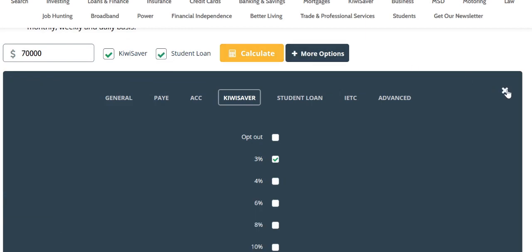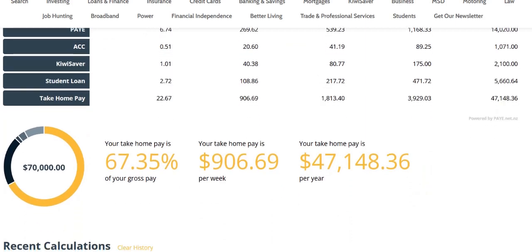Now, what's useful is that if you click on KiwiSaver as well as a student loan, push calculate again, close that, then you can also see in the graph that from your $70,000, $14,000 is being paid to PAYE, and then you've got a little section of ACC, some KiwiSaver, $2,100, and student loan, $5,660. And that, of course, is what your take home is.